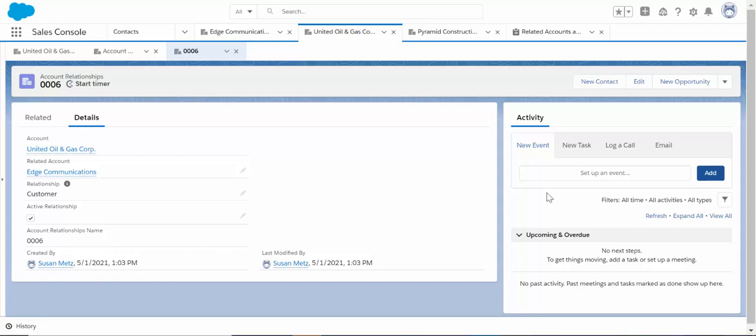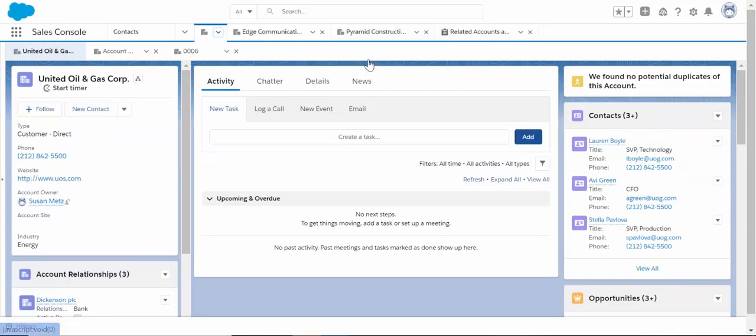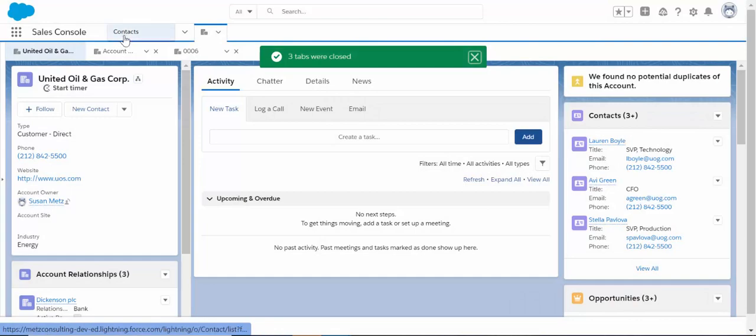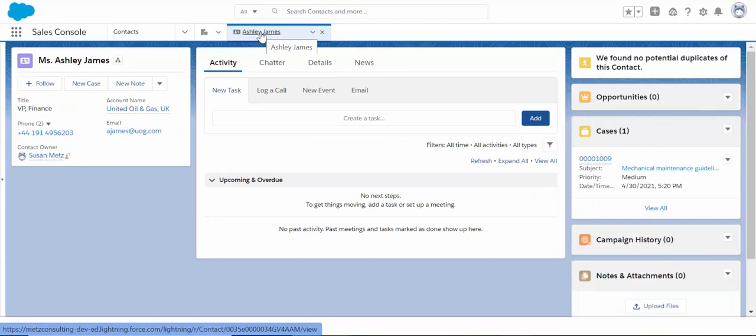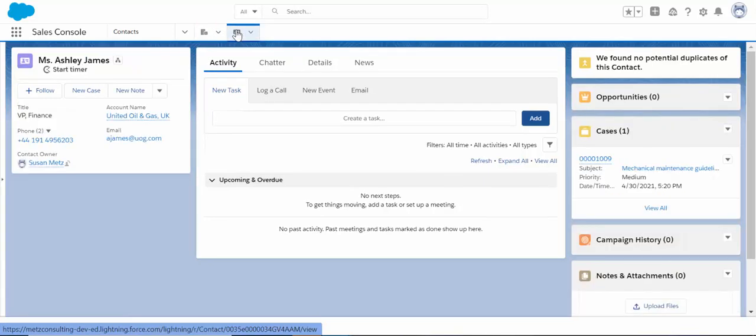So one thing you can do is with the workspace, you can pin the tab. So if this is an account or a workspace I'm working on quite a bit, I can click Pin Tab, and then even if I close all of my tabs, that's a Shift W, that pinned tab will remain open. So every time that I log into Salesforce, this tab here that I pinned will be here. I won't need to open it and find it again. And I can do that with multiple records. So I've got United Oil and Gas and Ashley here.